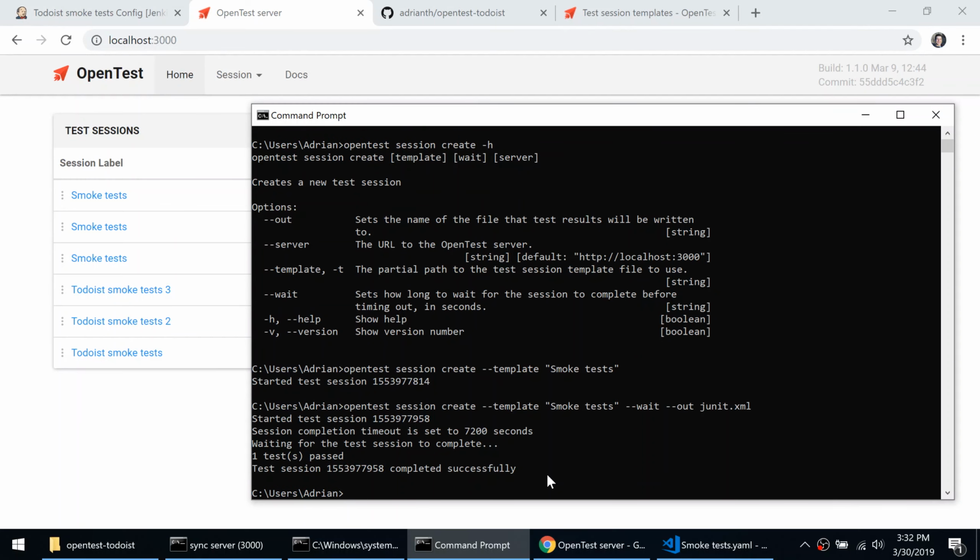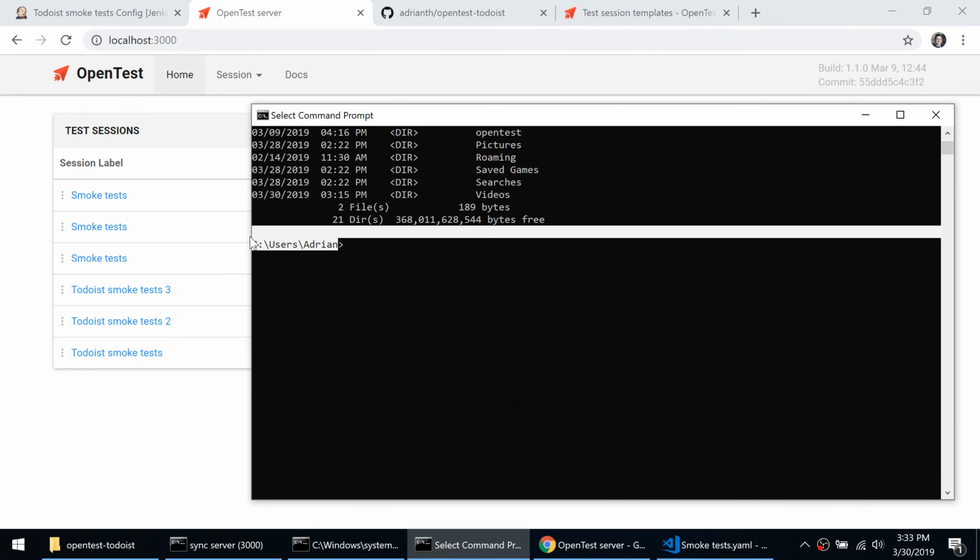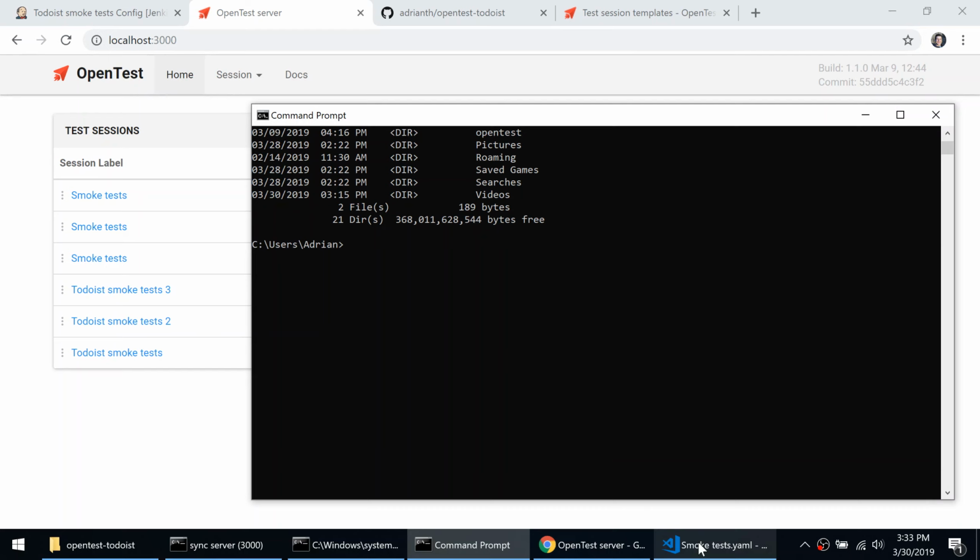See, it just ended. And because I used the --out option, now I should find this JUnit XML file in here in the current directory that I'm at. So if I do a dir, see, I have this JUnit XML file in here. And let's actually see what this file contains. I'll copy this path.